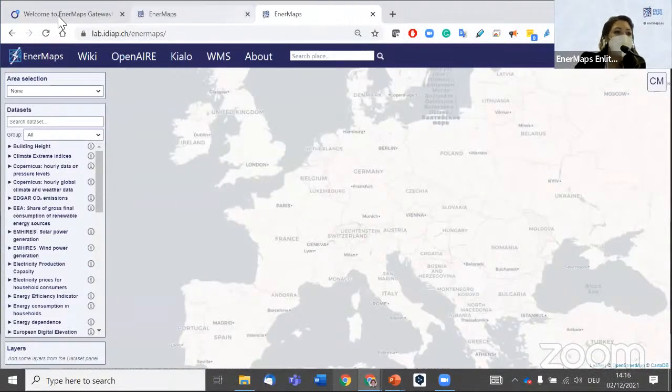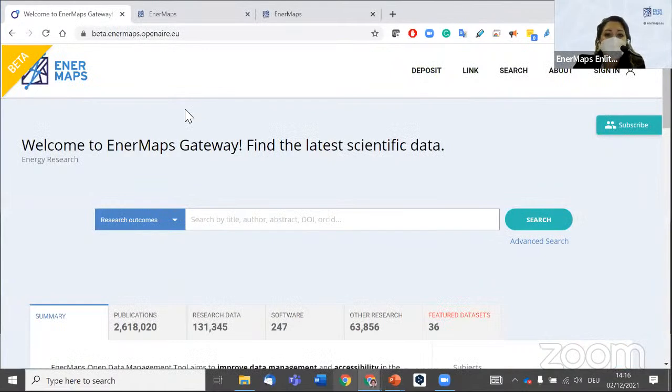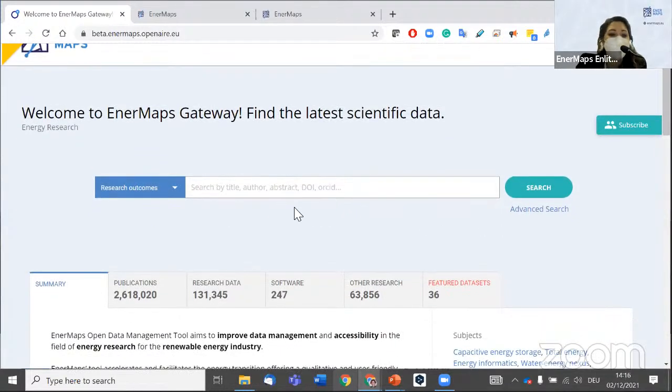Okay, so here I just loaded the page beta.enermaps.openair.eu. As you can see, the gateway looks very much like the OpenAIRE gateway. If you are familiar with that, if you're not familiar with that, let's go through it. So the main search bar, it's quite self-intuitive, is where you can run your search by keyword. And you can already select if the search is going to be run through all the research outcomes or only selectively through projects or by content providers.